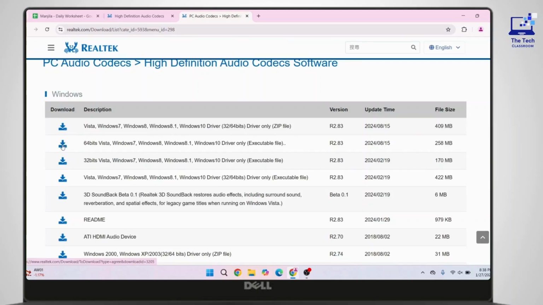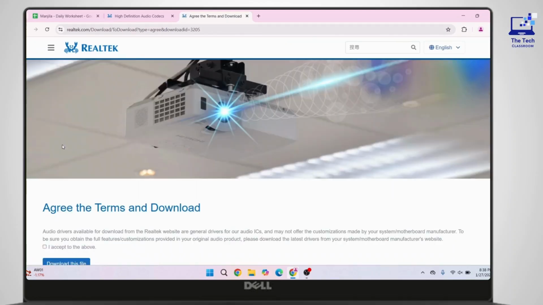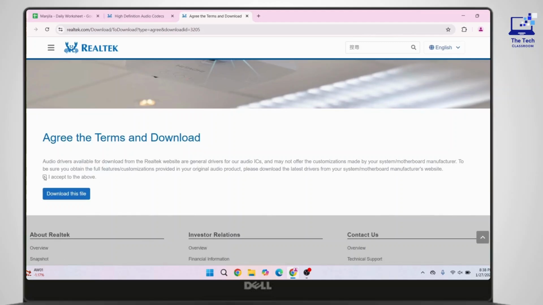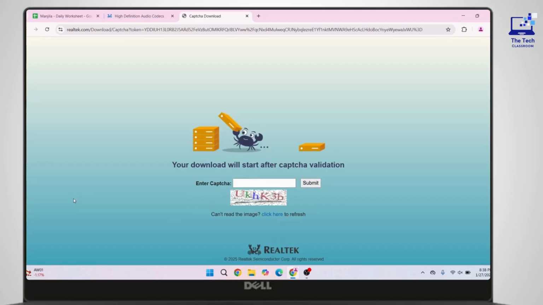So to download, click on the download option or download icon. Here you have to accept the terms and conditions, then click on download this file. Now you will land on this page where you have to perform this CAPTCHA verification. So in this text box, you have to type in the text that you see on this interface, and once you click on submit and once you are verified, the download process will begin.